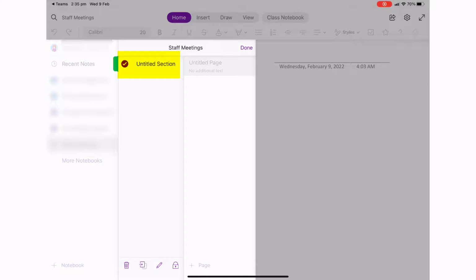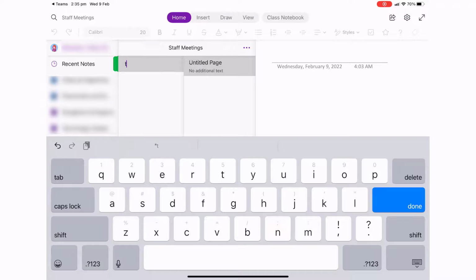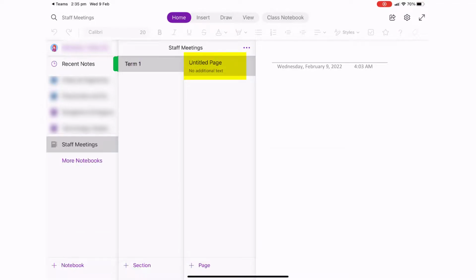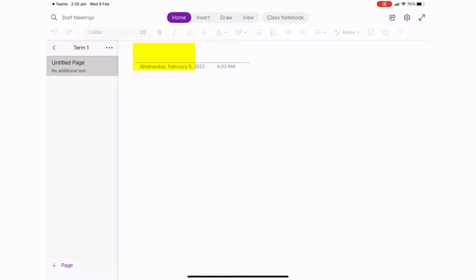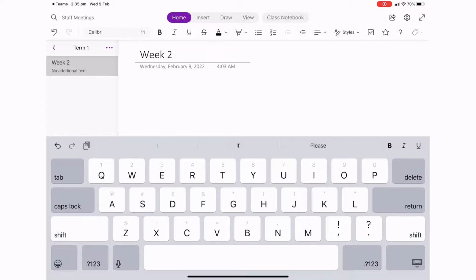I can long press onto a section to update its name. And then going onto the Pages tab, I can just press into the page, give it a name up the top, and then add my content down below.